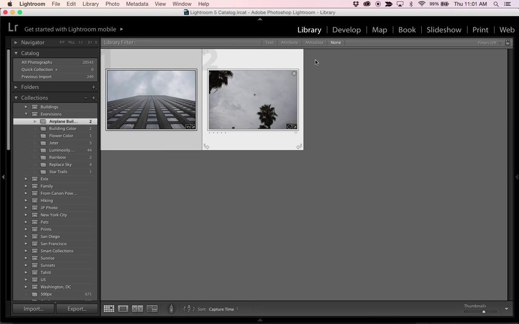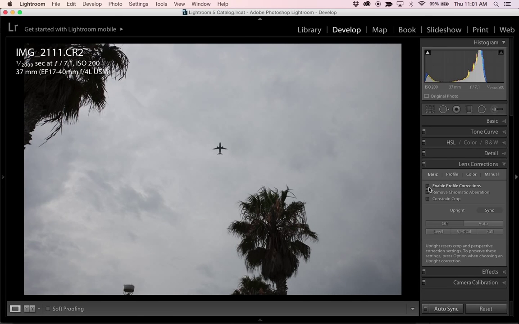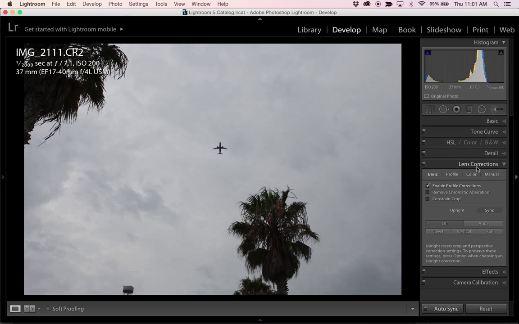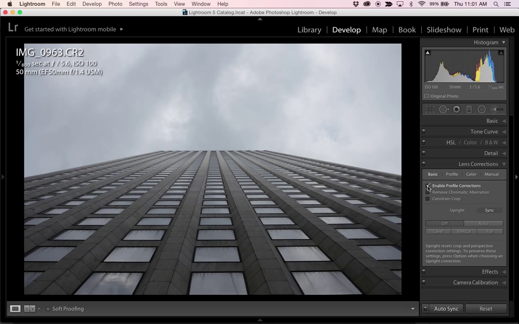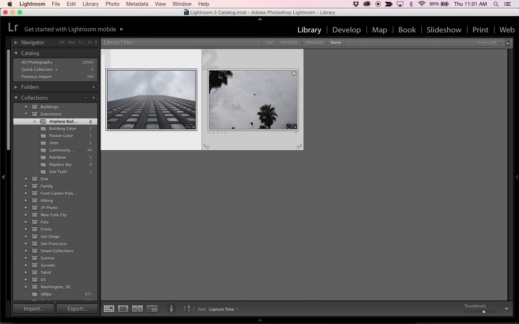First thing I want to do is select both, go into the develop module, and enable the profile corrections in the lens corrections tab here, and that's going to remove some of the barrel distortion and the lens vignetting caused by most lenses. So pretty nifty little thing to start with right there.